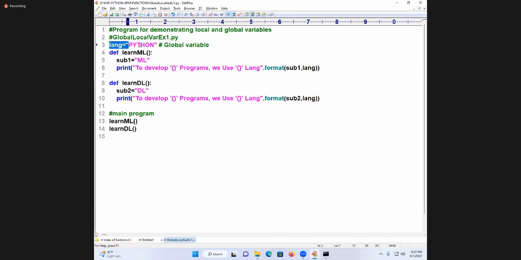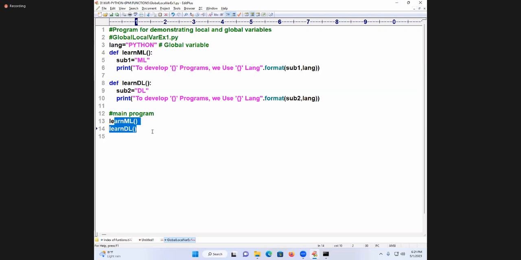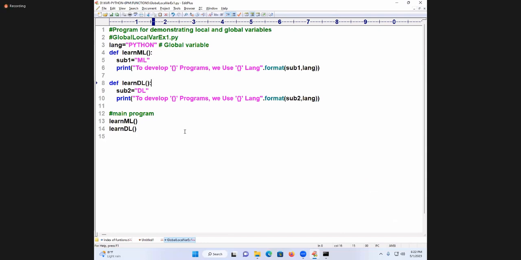So how many times have I taken it? One time. And before the definition of the functions, I took it and then I am calling. Is it the best one or not? Suppose I want to use lang, for example, 50 times, students. Will you write it 50 times in every function? Is it not a waste of time? I would like to write it only one time.